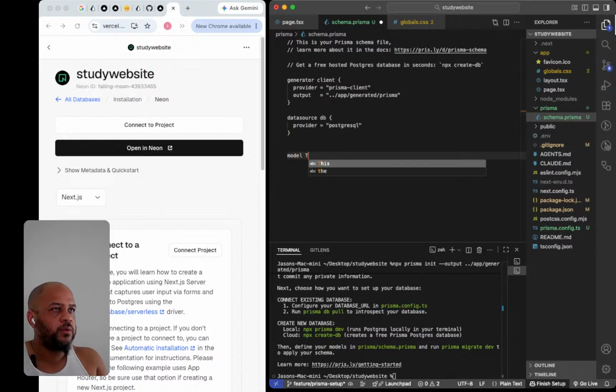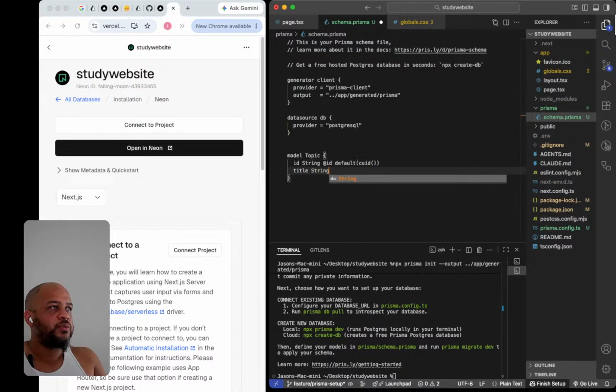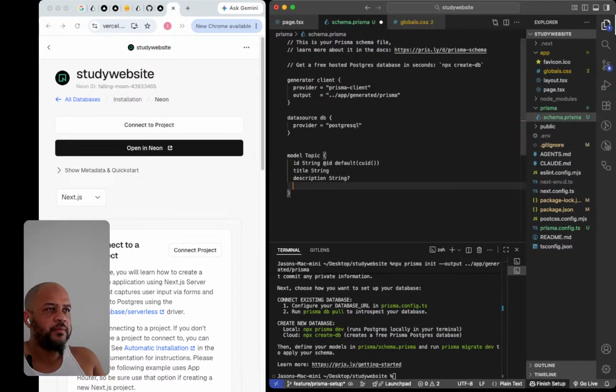Let's go model, topic, ID, string, default, cuid, your title, string, description, string. I'll manage the positions of this as well, which will be an integer.